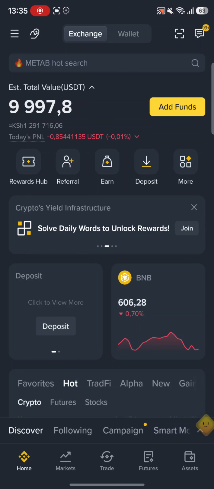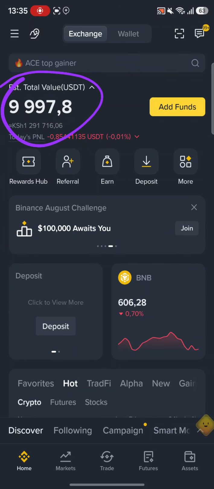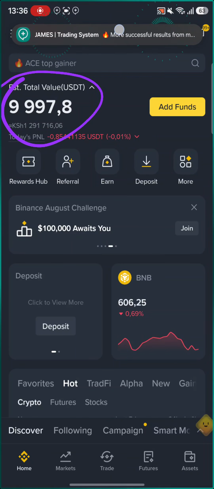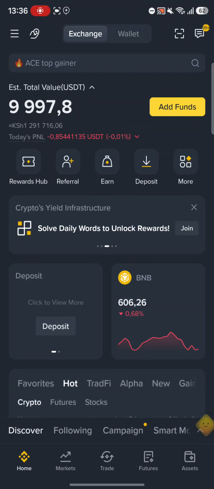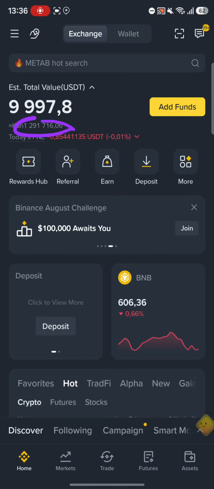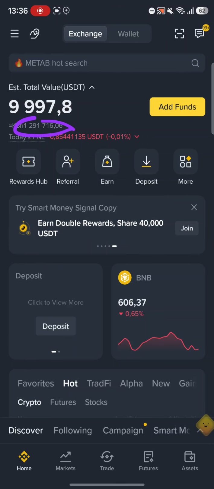As you can see right now on my wallet here, guys, I have 9,997.8 USDT, and guys, that's equivalent to 1,291,716 Kenyan shillings, guys.